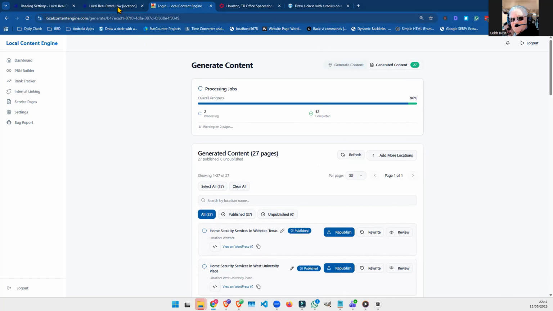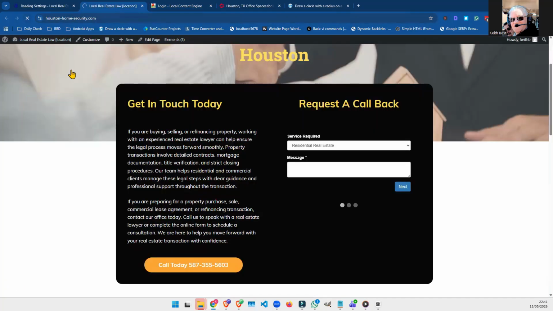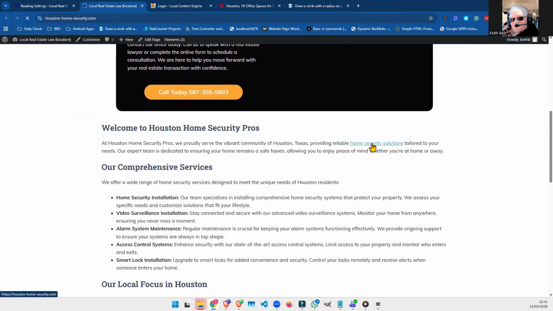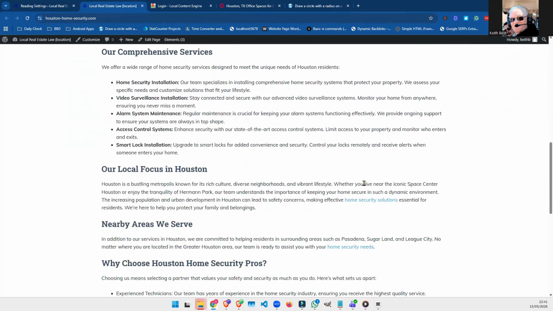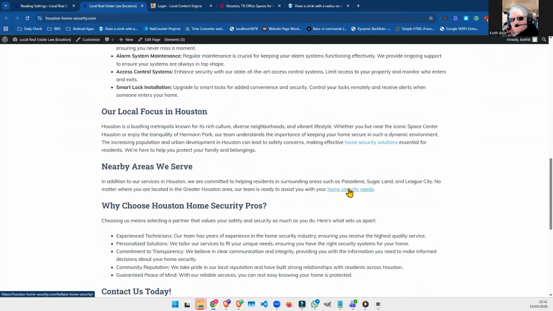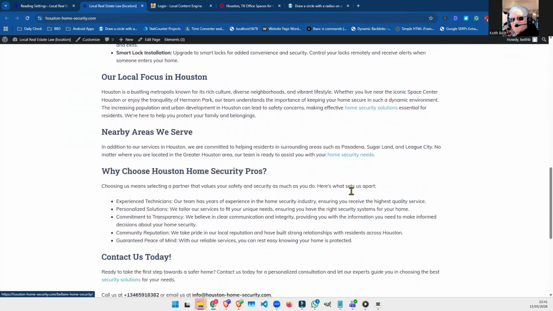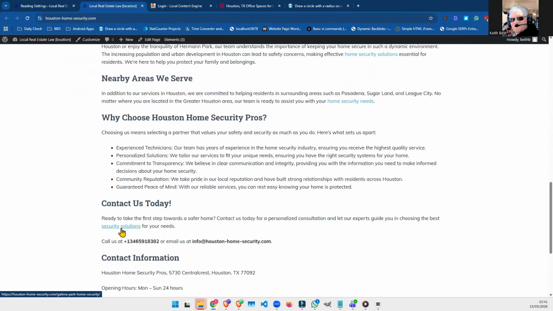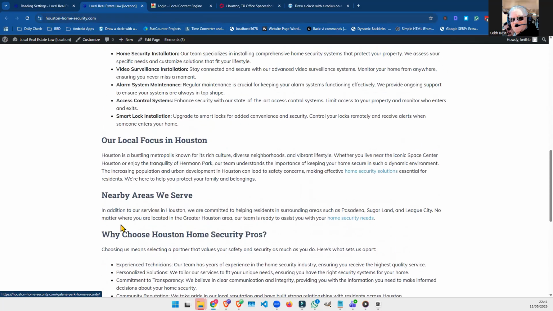As you'll see on here, I refresh that. You've got home security solutions there, which goes to the home page. You've got home security solutions there, goes to the home page as well. And then this one, home security needs, goes to Bel Air, and this one goes to Galena Park Home Security. So to be fair, that one there, I would probably take out the second one of them.